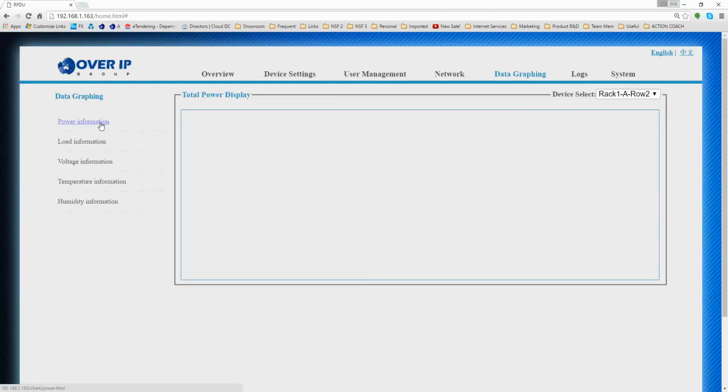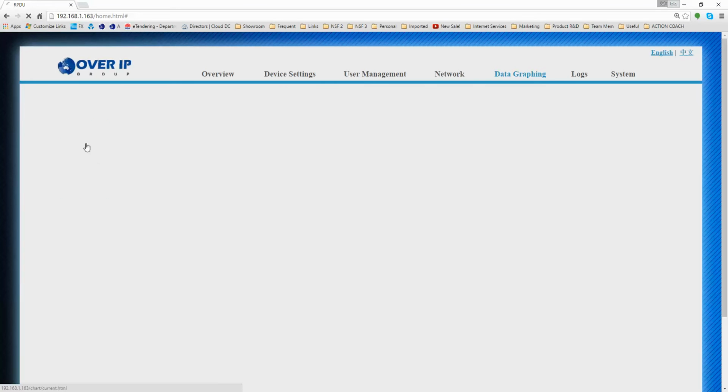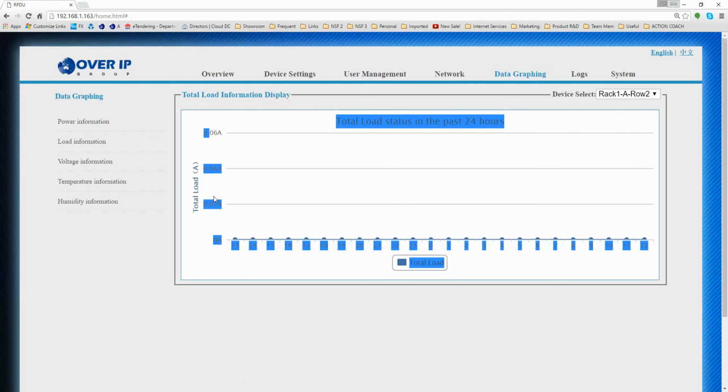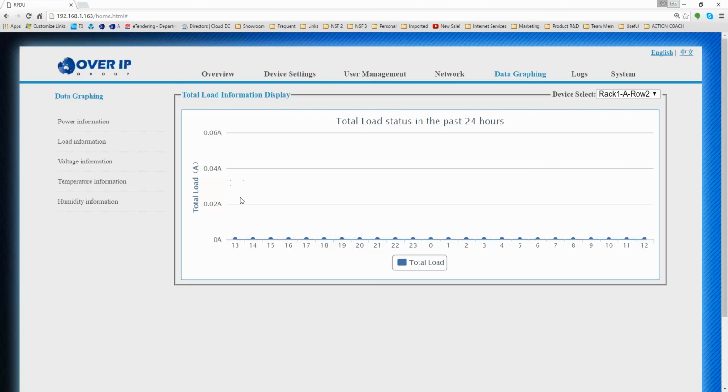If we go into load information, load is now in amps. You see we haven't attached anything to this, so all the values are quite low. If voltage is important for you, we've also done voltage. The reason it has spiked up is that up until this time it wasn't turned on, and now it has been turned on, and we're running roughly around 240 volts.